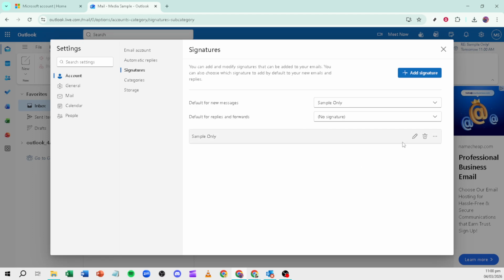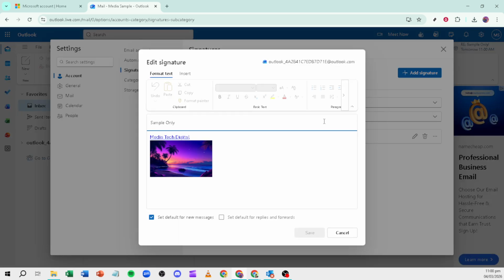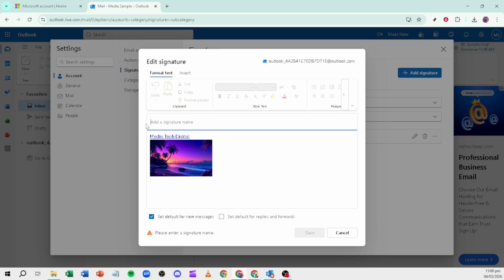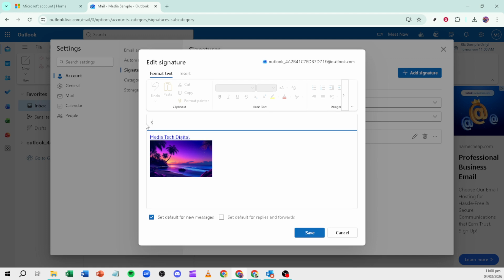Give it a short, recognizable name, something like Standard, Support, or Sales, so you can quickly identify it later if you create more than one. In the editor that appears, type the content of your signature. Keep it concise and useful. A solid baseline includes your full name, job title, company or team name, and one or two preferred contact methods. If you add a website, use a clean URL and avoid pasting sensitive or personal details you wouldn't want widely shared. Keep your line spacing tight but readable, and use consistent capitalization.